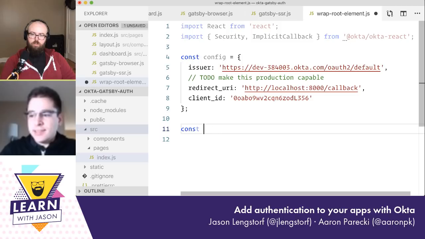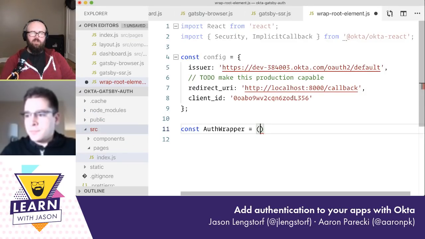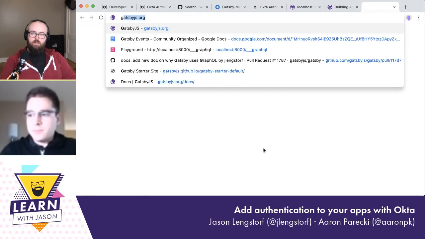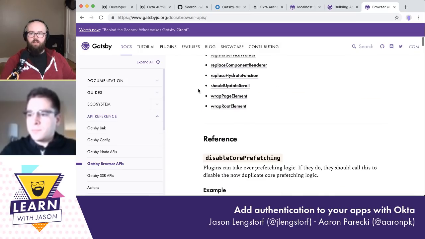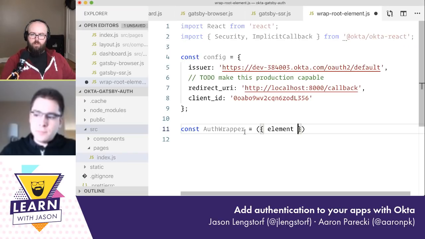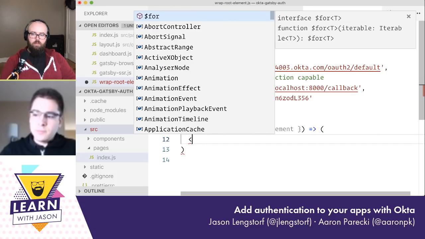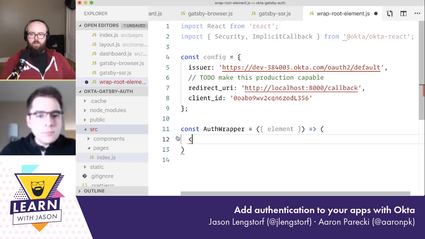Then I'm going to do const, we'll call this auth wrapper. And this one gets, I think, what is it? It's element. Let me look that up just to make sure that I don't mislead anybody. It's Gatsby wrap root element. And that's down here. And yeah, it's the element. So what we're going to do is just return, what did we want to call this? Just security? Security.